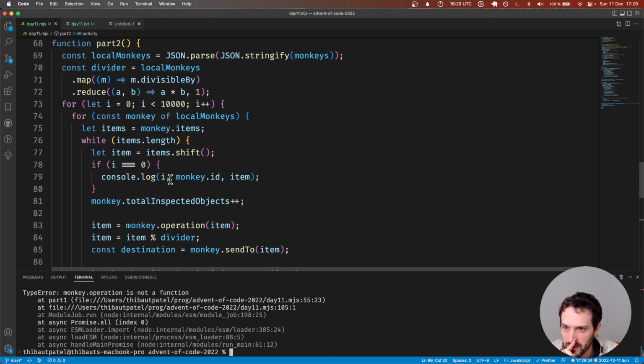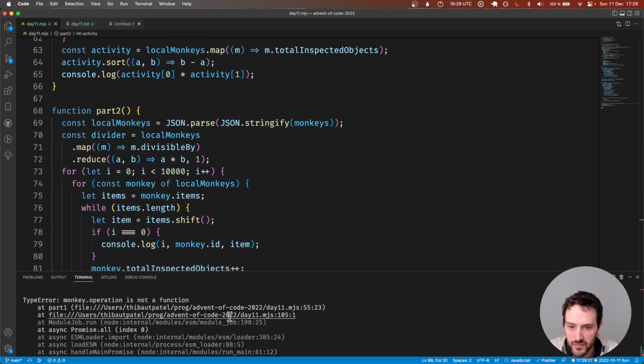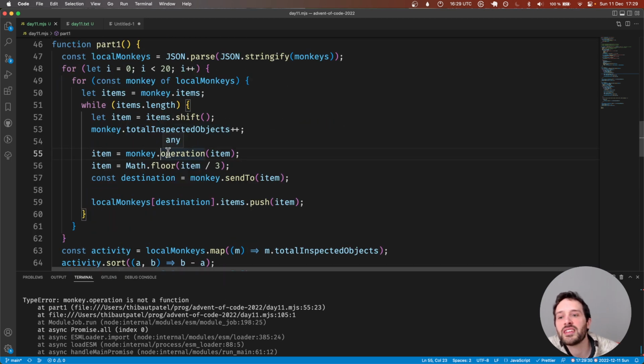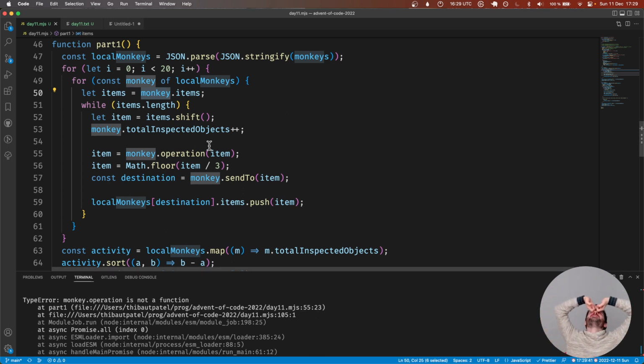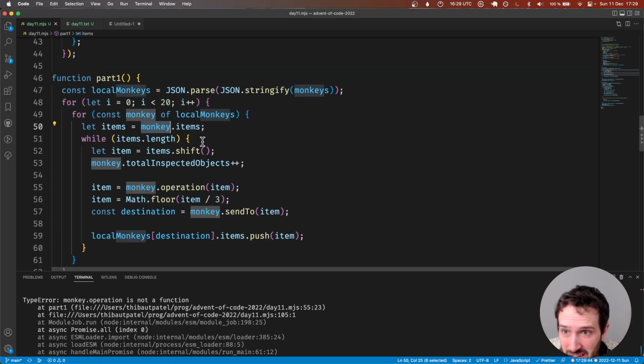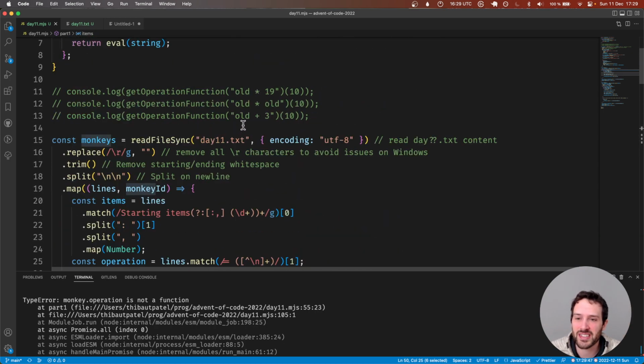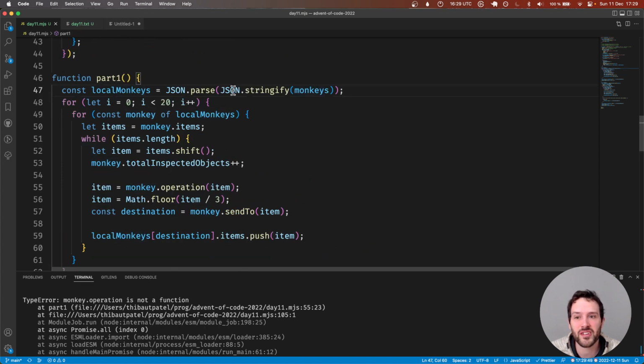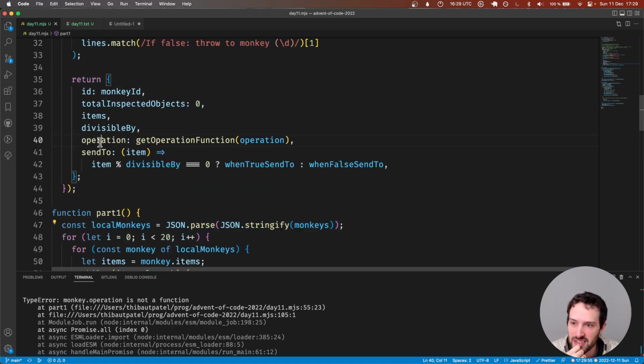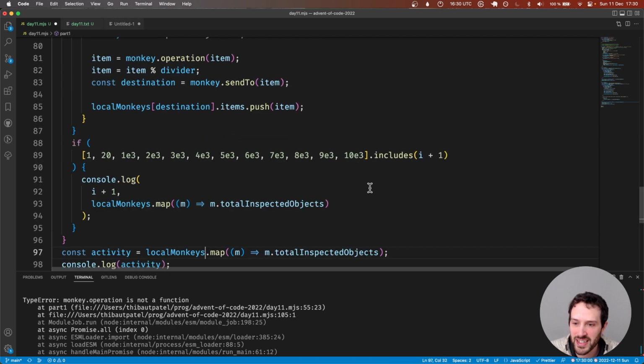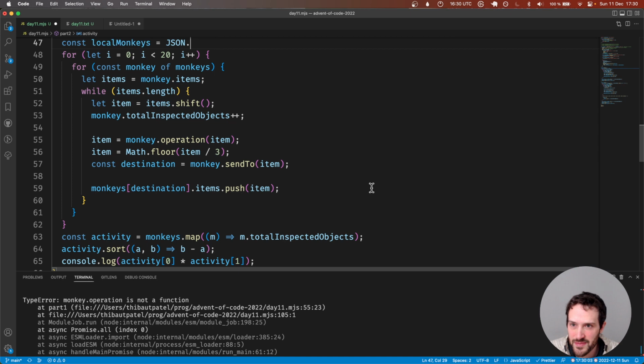Monkey.operation. Oh, I have made a mistake somewhere. I've changed too many things. Monkey of local monkeys, monkey.operation. Oh, yes, making some dumb mistakes. Here I cannot deep copy something that has actual functions in it. So let's go back and revert all these monkey changes.